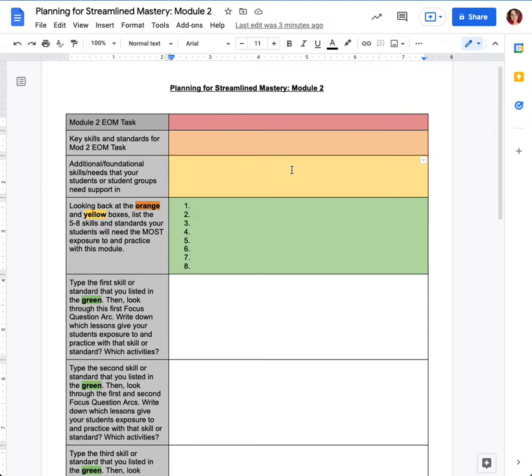This yellow box is a place for you to just jot down the other additional skills and needs that your students have that might fall outside of the ones for the EOM task. A lot of you guys, at all different levels, have talked about foundational needs that you're finding either in pockets of your classes or maybe in larger groups. So what other foundational needs are you already supporting your students in, either during intervention time or small group time, or in the form of scaffolds that you're offering to students as they're accessing the Wit and Wisdom curriculum.